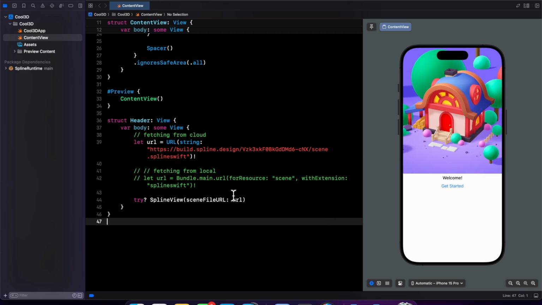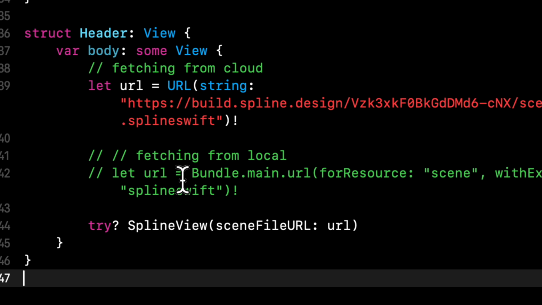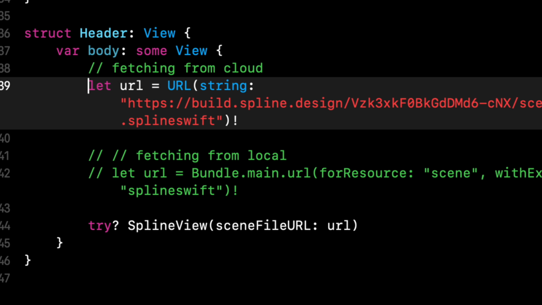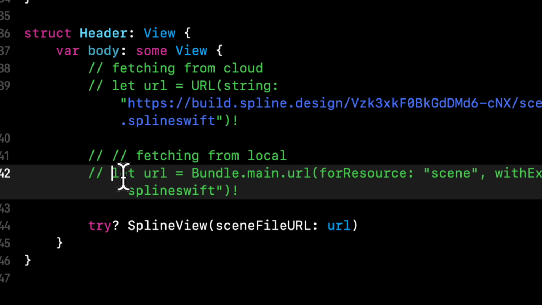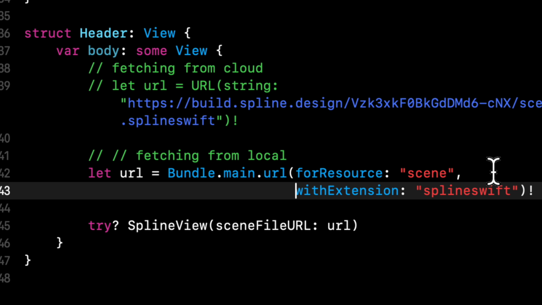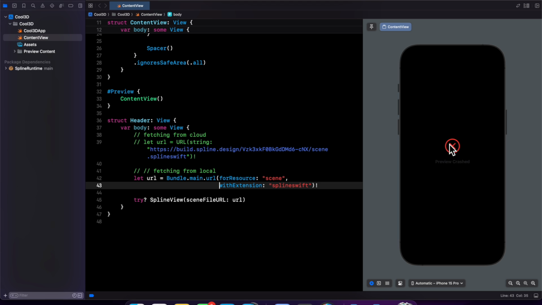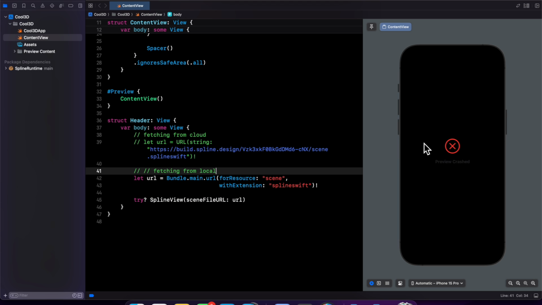But let's say we want to bring in the file itself. There are trade-offs in terms of file size, but we're going to bring this in. We're going to learn how to do that. So we're going to comment out this URL, and I'm going to uncomment this URL. And what's nice is that Spline already gives a lot of this code for you, so it significantly makes your life easy. Looks like our preview crashed here because we don't have this file in our project yet, so this is expected, bear in mind.